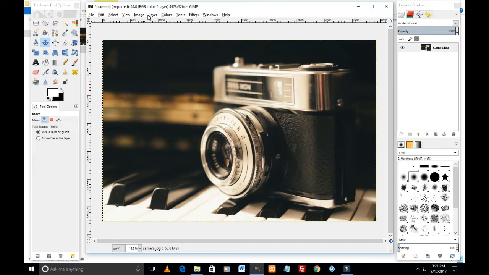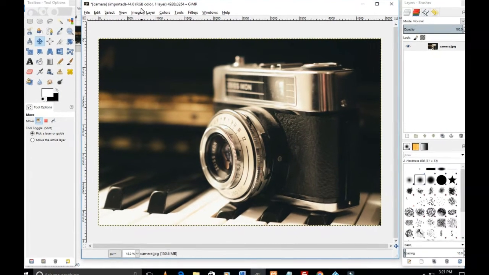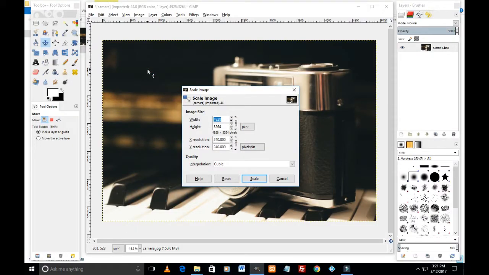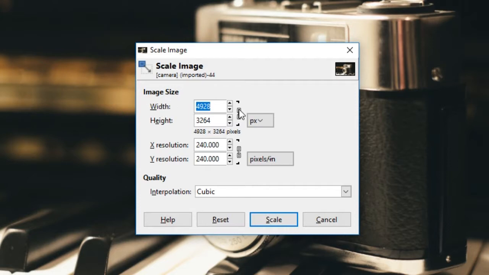And now let's see how to reduce the dimensions of the image. I would go to the menu bar, click on Image, and then go down to Scale Image. Here it shows the same dimensions I showed you in the beginning: width 4928 pixels, height 3264 pixels. Say we want to reduce the width to 1280. When I click on height, the height automatically changes because the aspect ratio remains the same. So it's 1280 by 848. We can just click on scale, and the image size would be reduced.